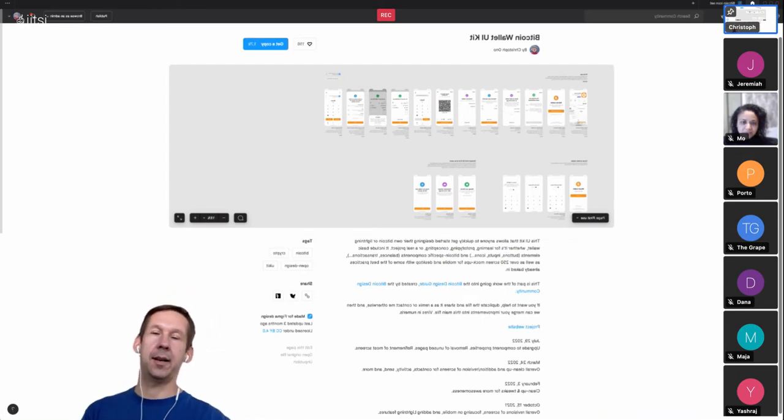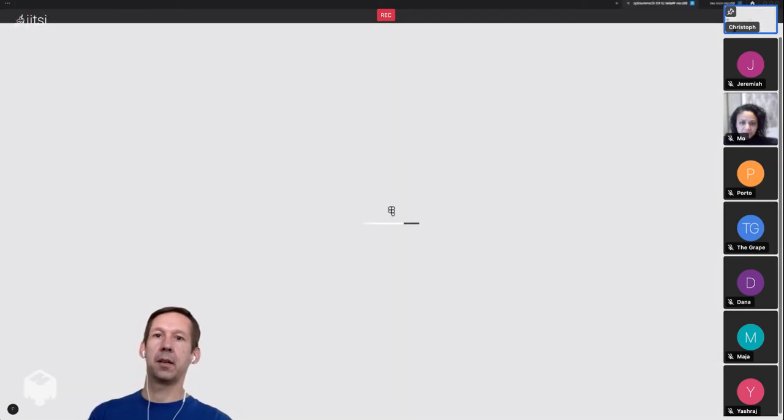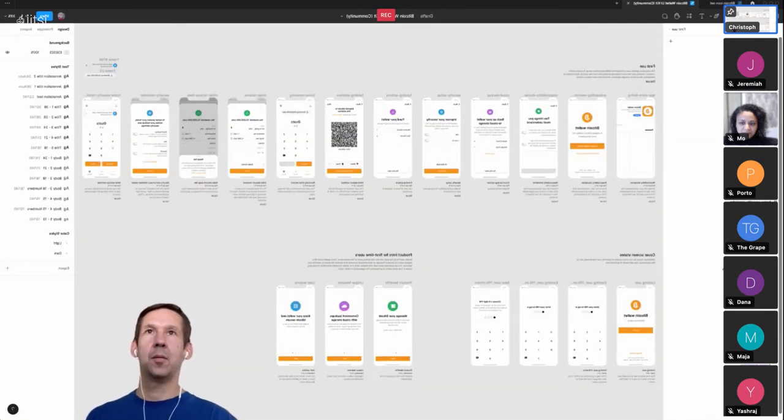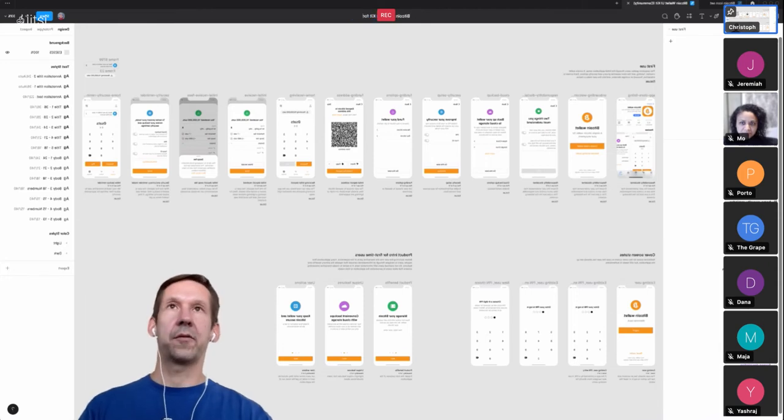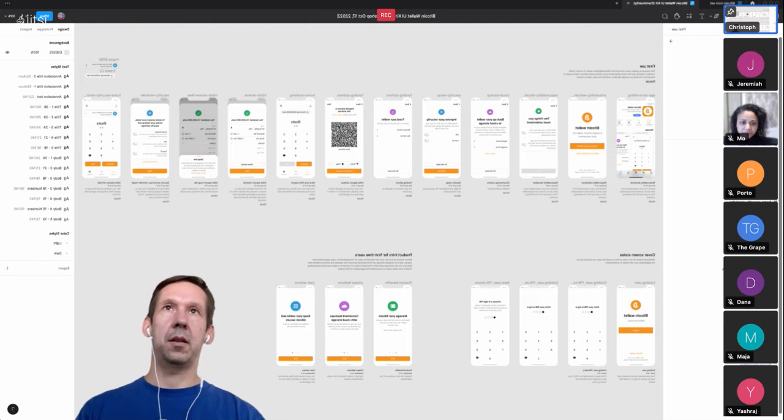So if you're logged in, if you have an account, I'm going to press get a copy here, and then it will create my own version of it. And then I can do whatever I want here. Basically, it's just a fresh, brand new copy. And I'll just change the name here to Bitcoin Wallet UI Kit for workshop, October 17, 2020.